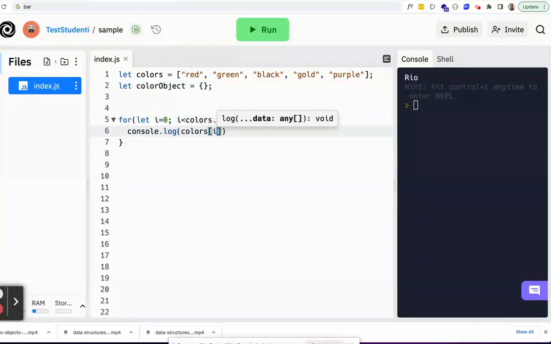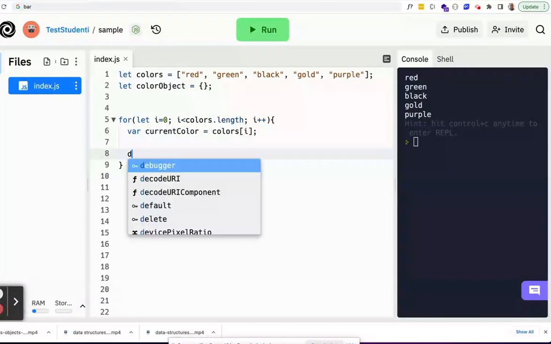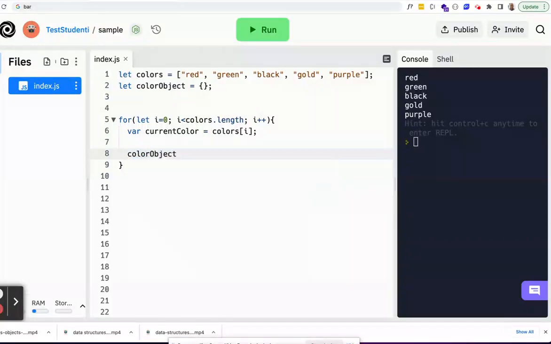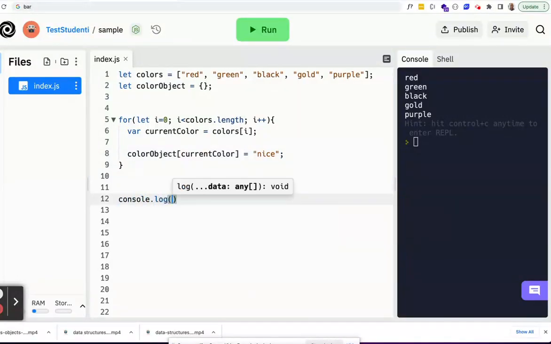colors at i is a thing, right? So every time we loop over colors at i, we get the color. So we could even say var current color equals colors at i. And then we could say color object current color equals nice. And then we'll console.log at the end here our color object.